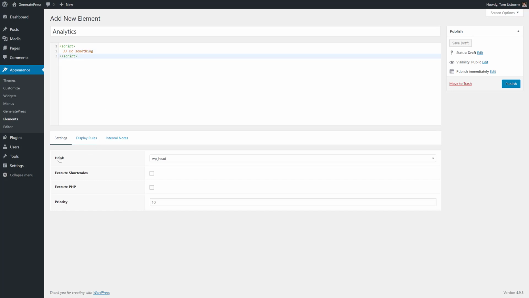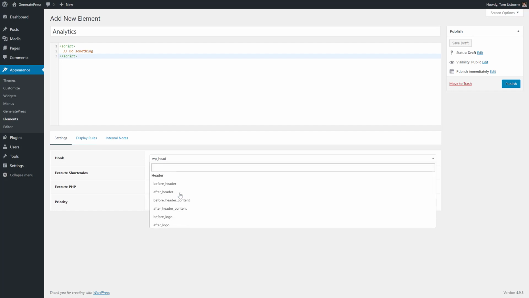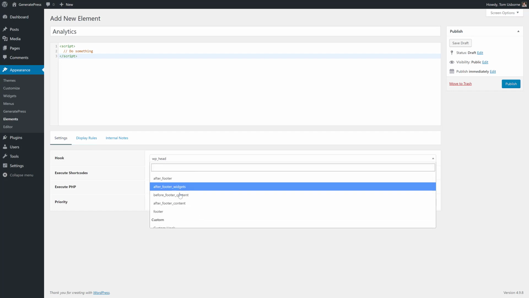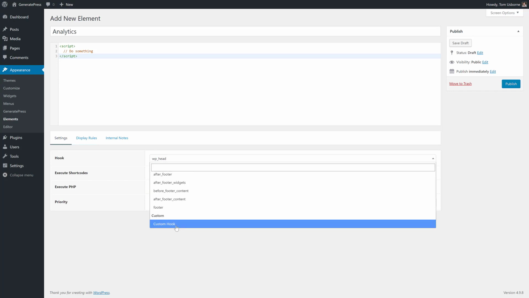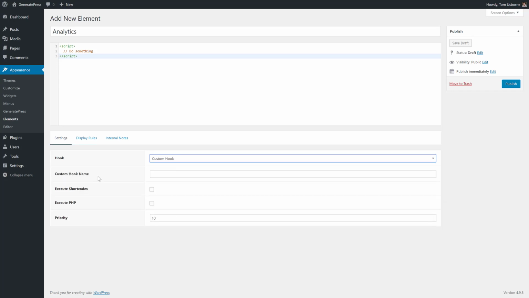The next thing we want to do is set our hook. So you'll see we have quite a few hooks here. It's every single hook inside of GeneratePress and GP Premium. You can also set a custom hook. So if there's a hook in there that we don't have listed, whether it be from a custom plugin or maybe even a custom hook you've added, you can add that hook into this field here.